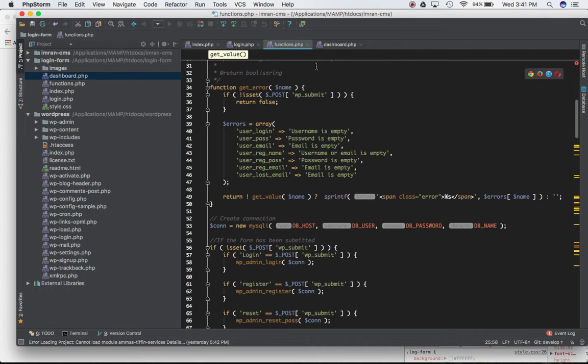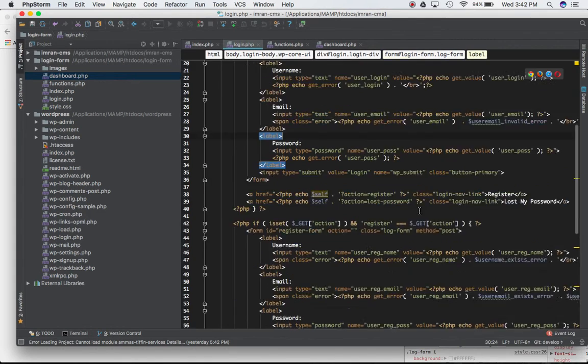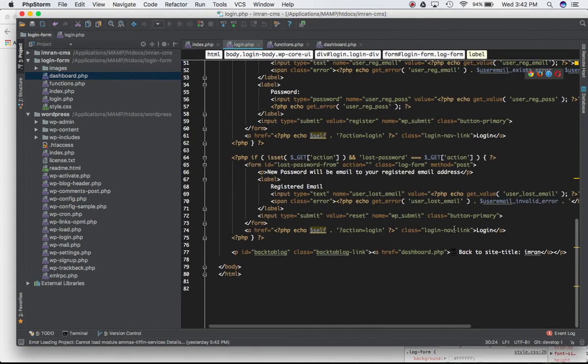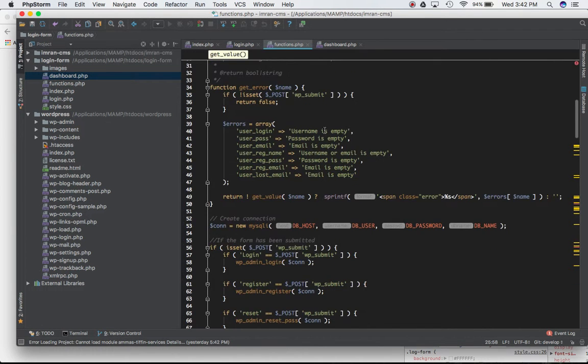Okay, so similarly for the other options as well, but we have also mentioned over here user invalid error. Okay, so we put this variable and we've taken that as a global variable. In case the email is invalid, then the error will be displayed over here, which is done in another function which I'll tell you later. So similar code has been used for the other options as well. Okay, now let's go to functions.php and see what's going on there.